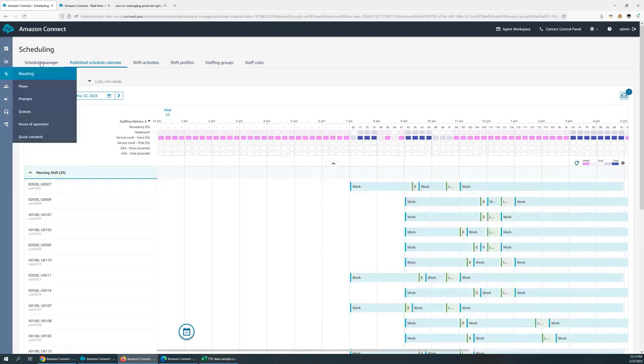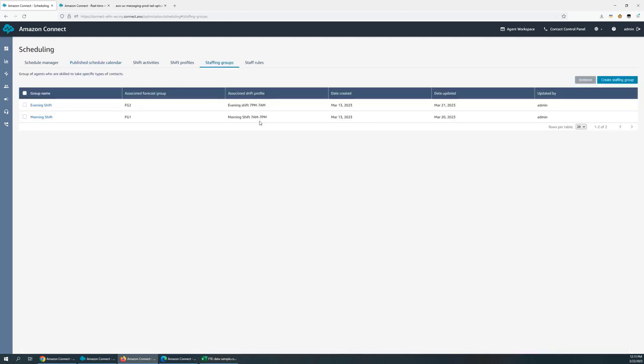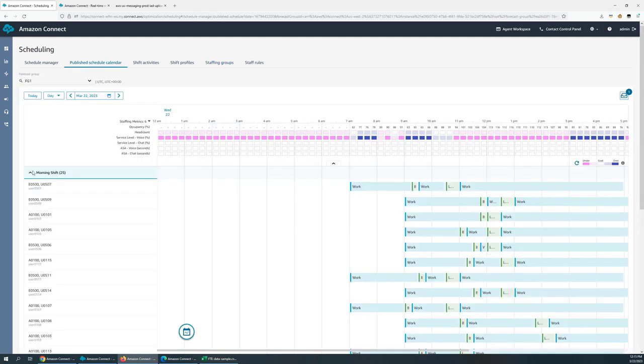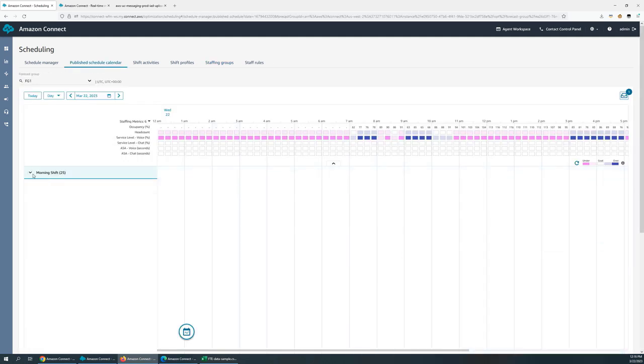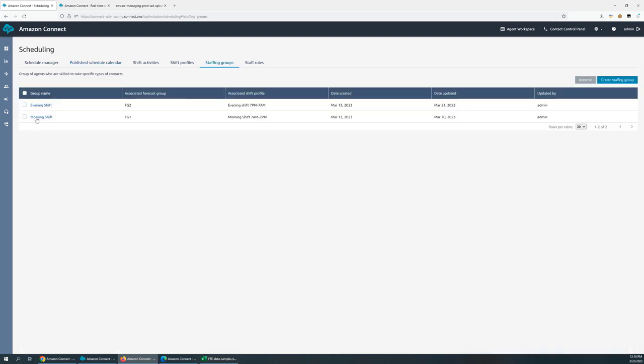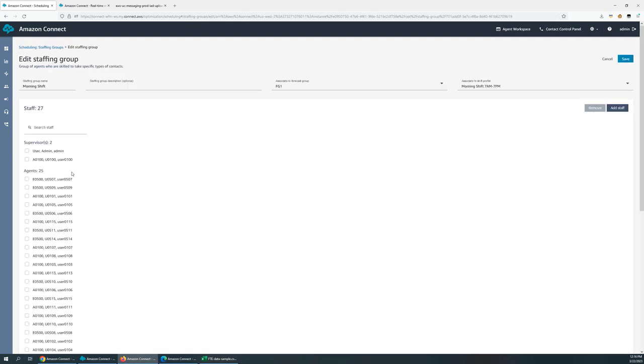Yep. So here I can see FG1, and where that is defined, let me quickly go back to that. You can see we're looking at the morning shift here. So that's my staffing group morning shift. If I go to the morning shift staffing group, you can see my user admin is one of two supervisors as part of this group. So that's why I'm able to view it.